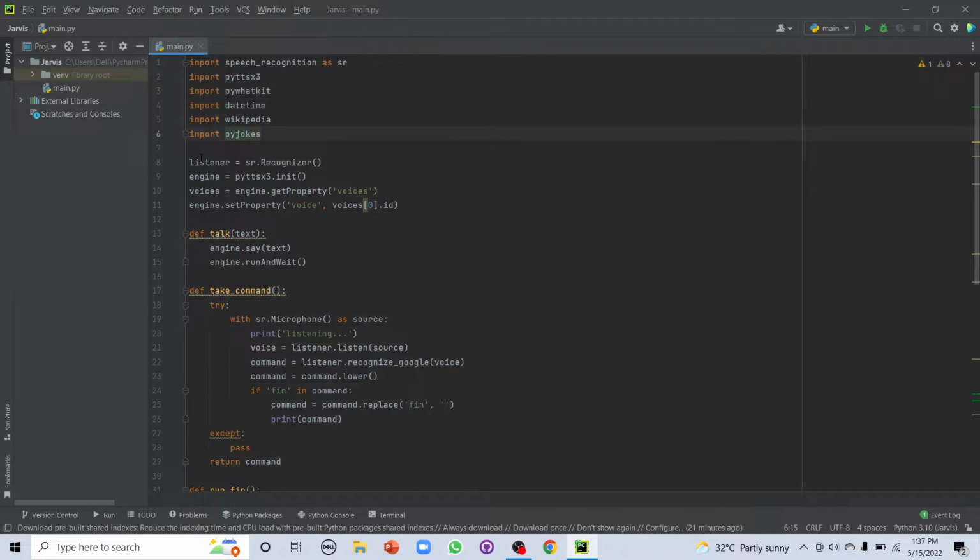The first thing we do is build the engine for it. We define it. Engine is, as I said, the unit of PyTTSX3. We use voices of the engine get property, and we use voices zero. Zero is the male voice, and one is the female voice. In the Marvel Cinematic Universe, Jarvis had the male voice, so I'll be using a male voice over here.